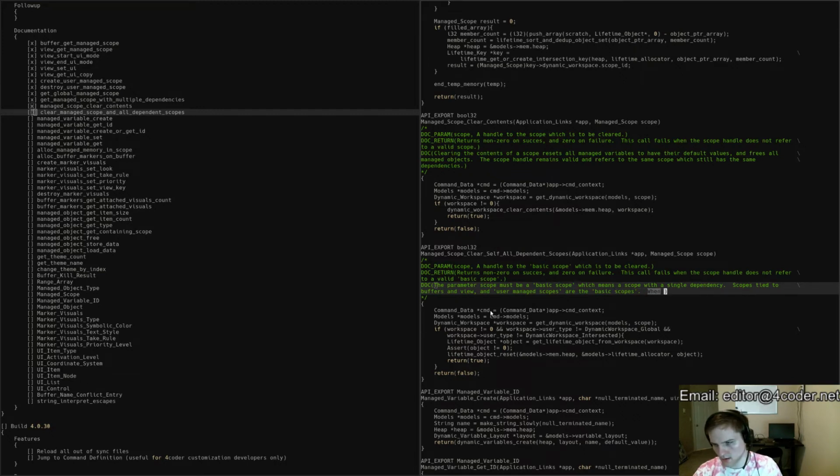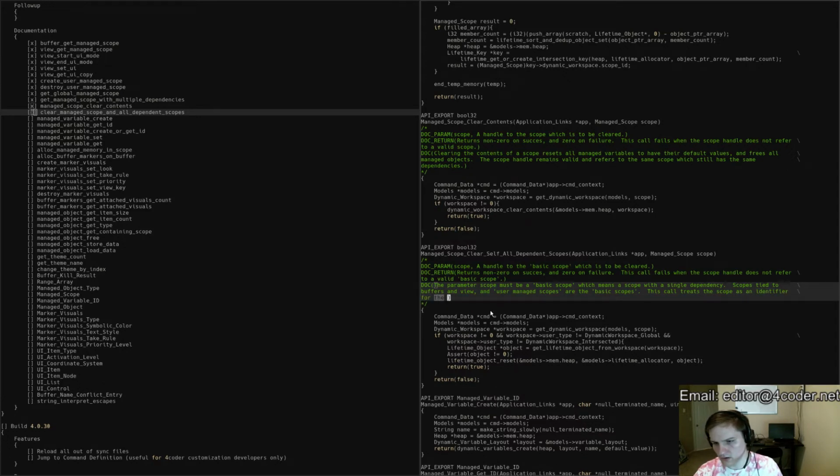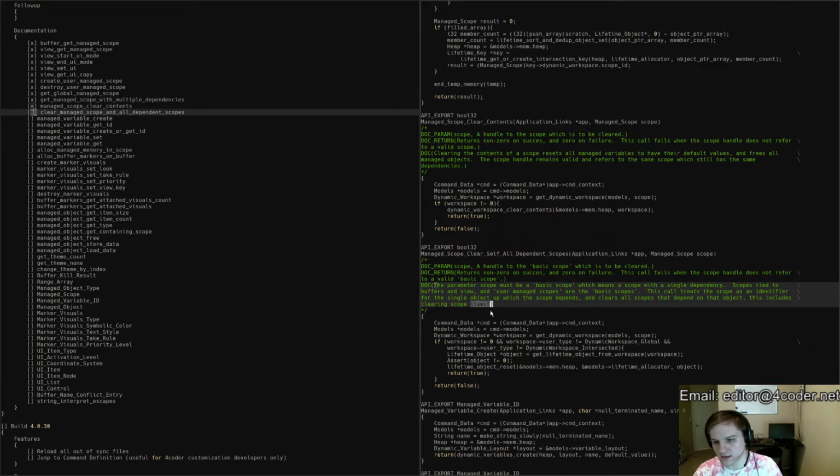When this call treats the scope as an identifier for the single object upon which the scope depends, it clears all scopes that depend on that object. This includes clearing the scope itself.